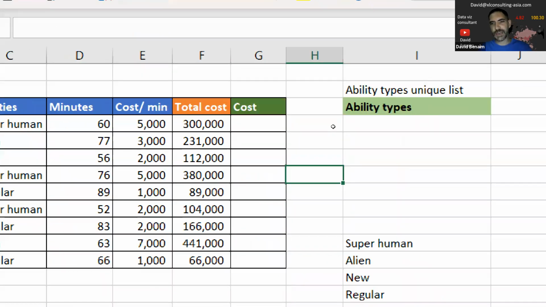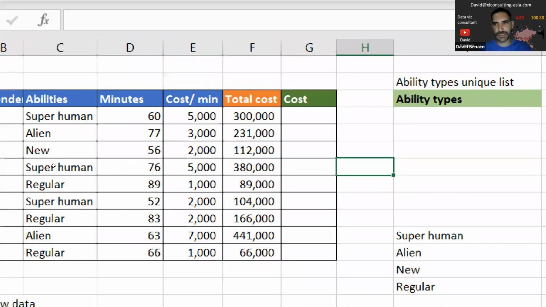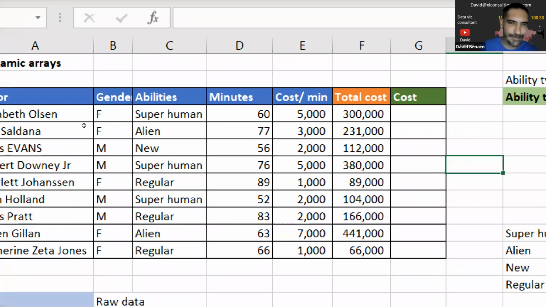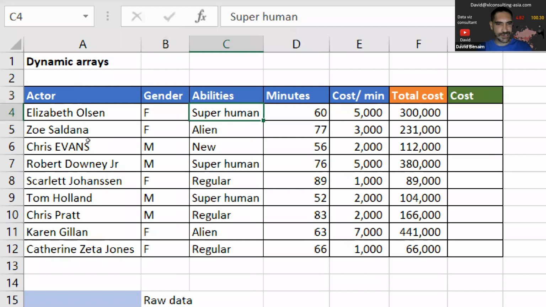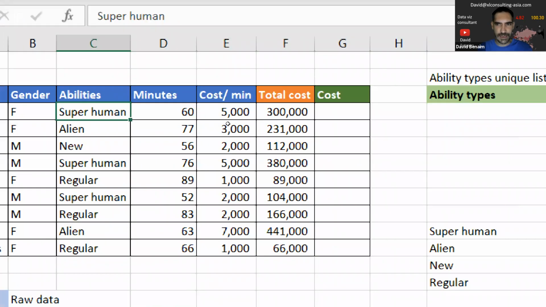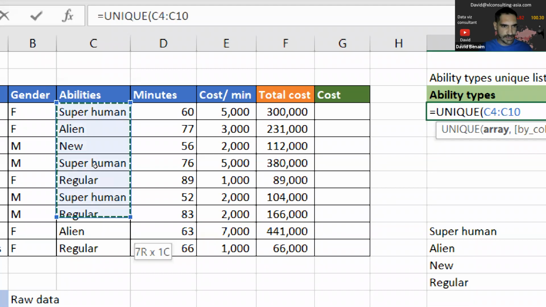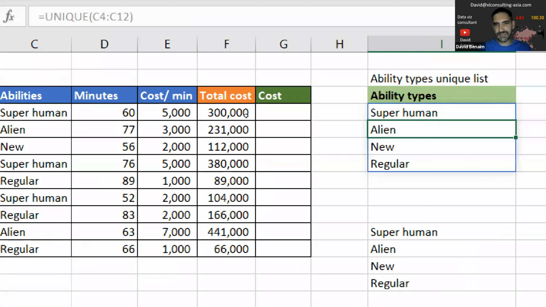There are lots more things that come along with dynamic arrays. For example, we have the introduction of 6 new functions, which I'll show you my favorite ones. So this is some data about the Avengers movies for people who are into that. Here we have the abilities column, and let's say we want to figure out what's in here. I can write equals UNIQUE, select all of these, close my brackets, and I get the unique ability types.